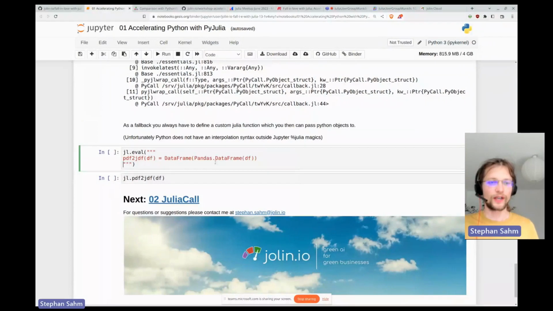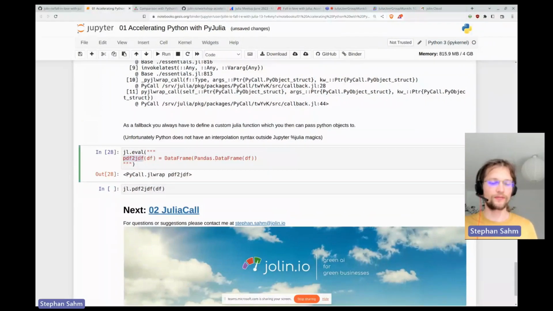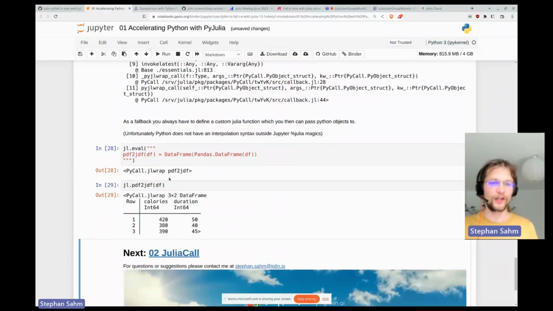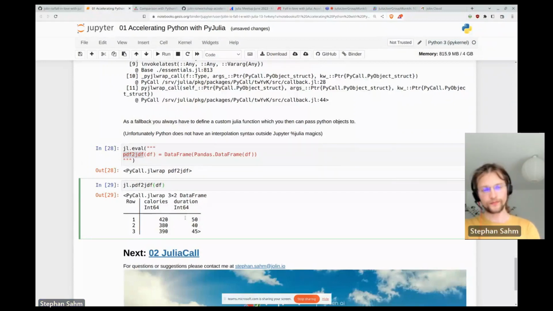Okay, so how to do this? Again, this is what I just mentioned. You go to the Julia side, you define your specific wrapper, which just does what you want, and then you don't have to deal with the auto conversions in your way because you defined your helper functions to just do the thing. And here we again get our little dummy data frame.